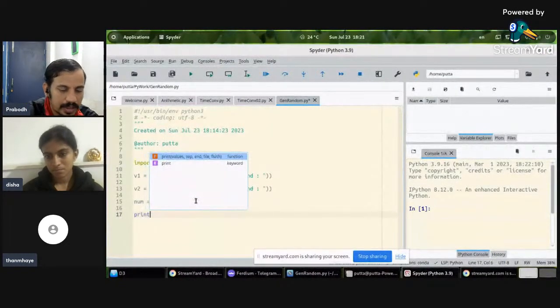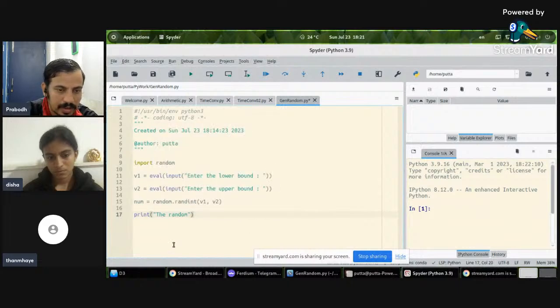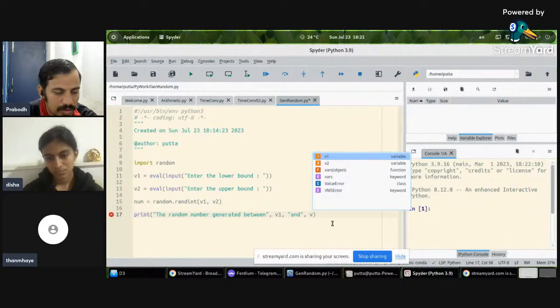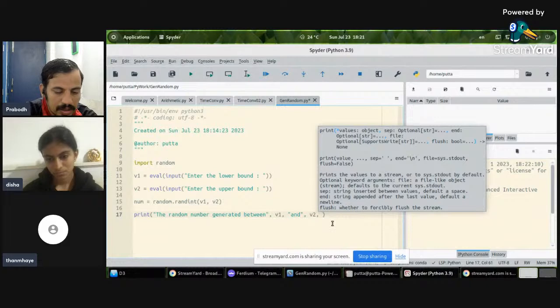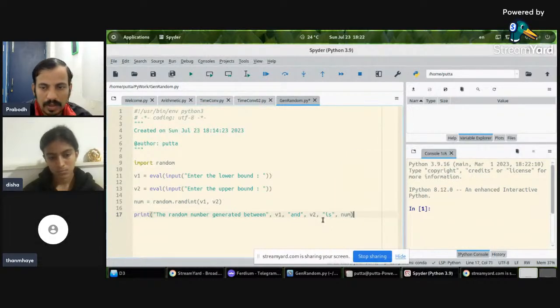So I should write a print statement saying the random number generated between, space will be automatically added, v1, comma, and, comma, v2, comma, is, comma, num.